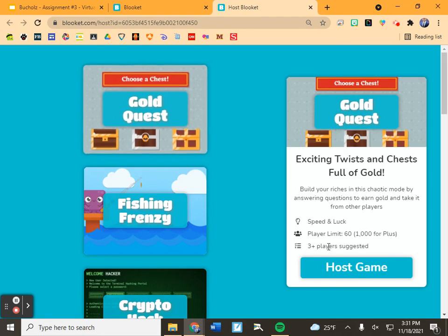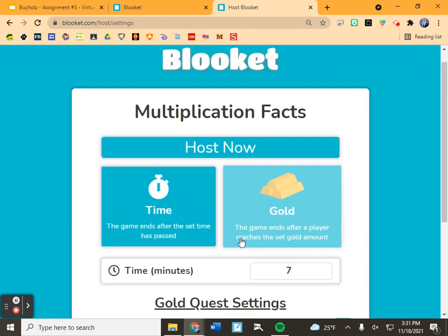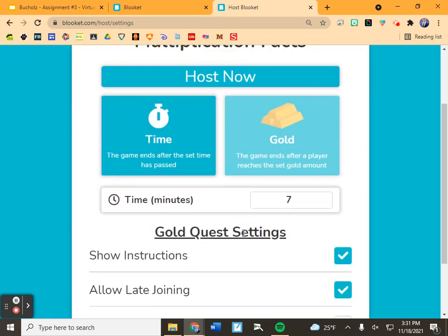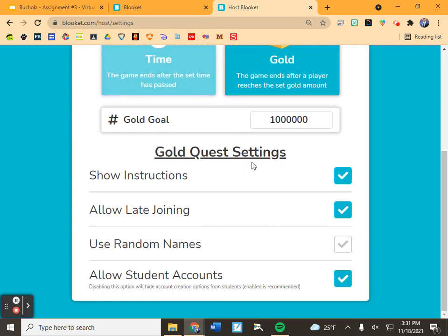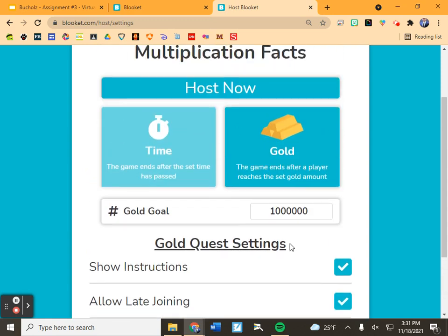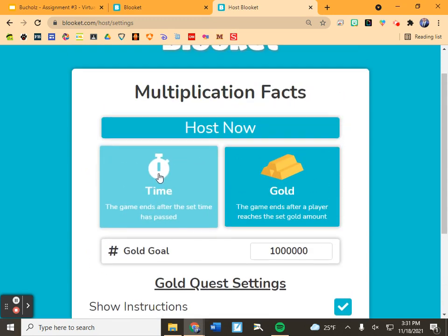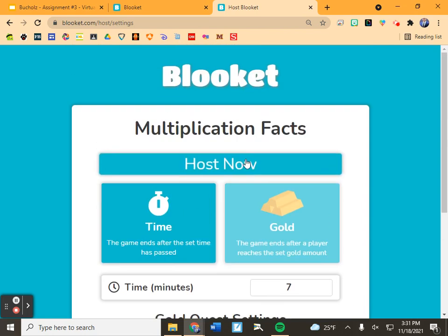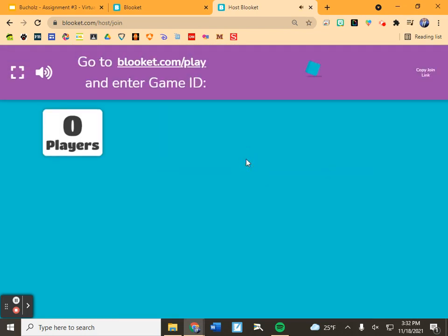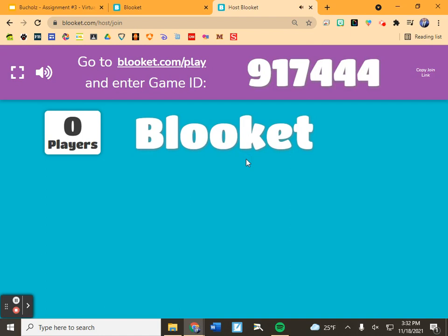For an example, I will click Gold Quest. It gives me the option to set our game to end in either time or a certain amount of gold, as well as other options that it allows settings down below here. Each game mode has different settings. Once you choose how your game will end, either via time or amount of something, it will bring you to the host screen where it shows the game ID along with which players have joined.